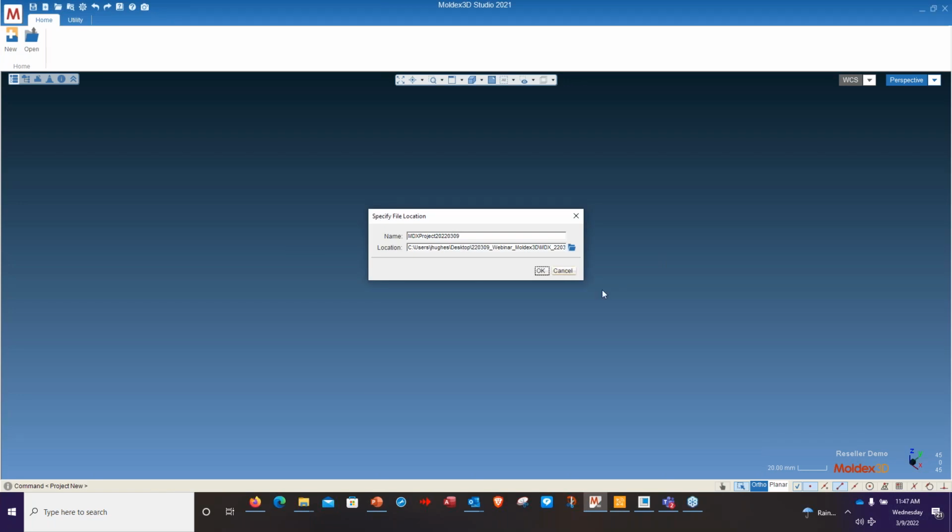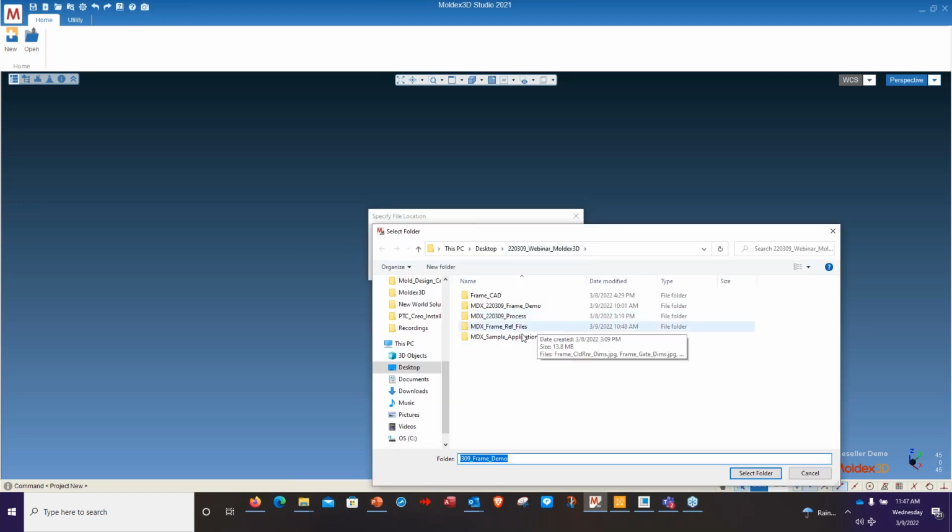or opening a project. If we start a new project, our specified file name and location pops up. So we can customize this file name as needed. We can specify the location where we would want that file folder, that Moldex simulation to store and run.